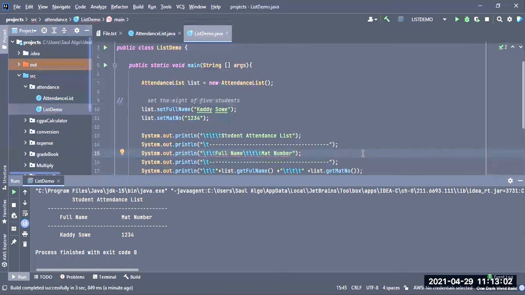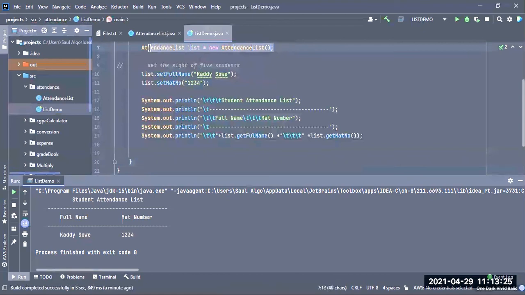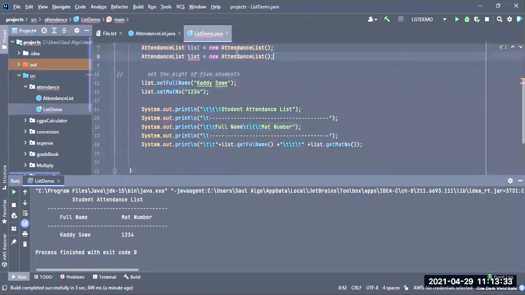I can't do that. Okay, guys, so this is good. Now the next step: let's say we wanted to add another student, as many students as we want. All we have to do is create more objects of the class. You are allowed to create as many objects as possible.